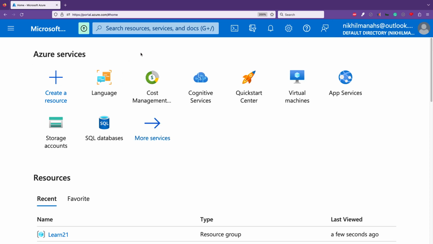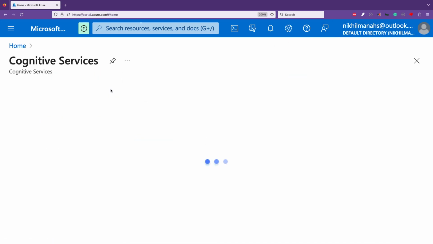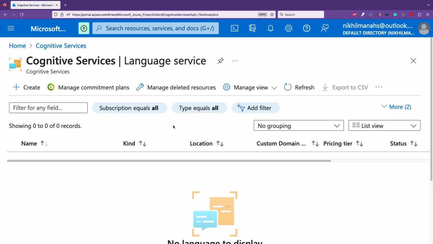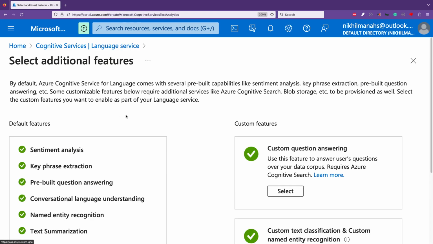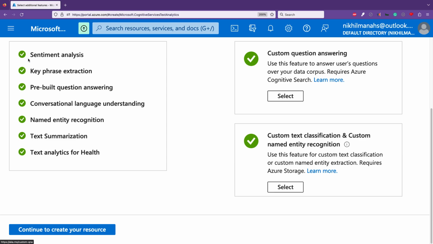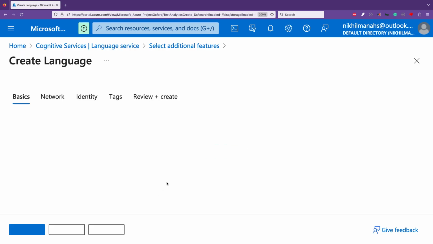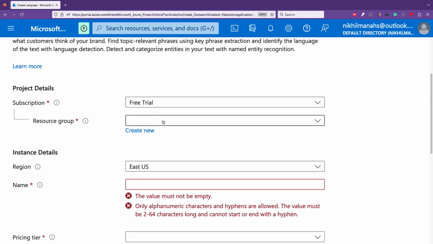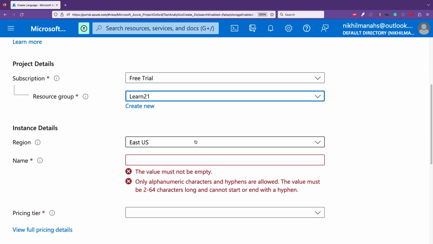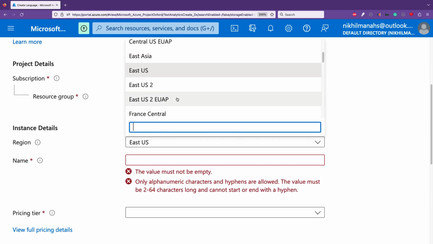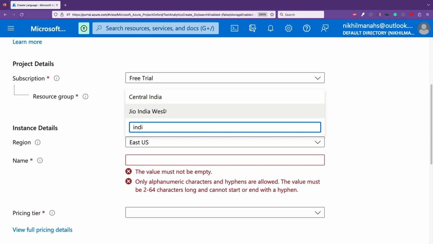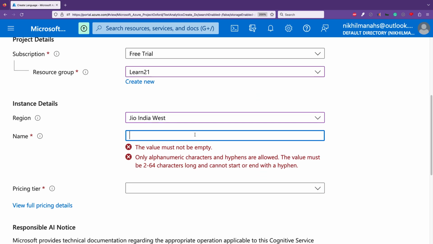There's a free trial, just that sometimes they will ask for a credit card. So you can go ahead and create this language service. Go ahead and click create. It provides these features: sentiment analysis, key phrase extraction, text summarization, etc. We'll look at these. You can give it a name, and you can choose a server. I'll just use an Indian server because I'm in India.